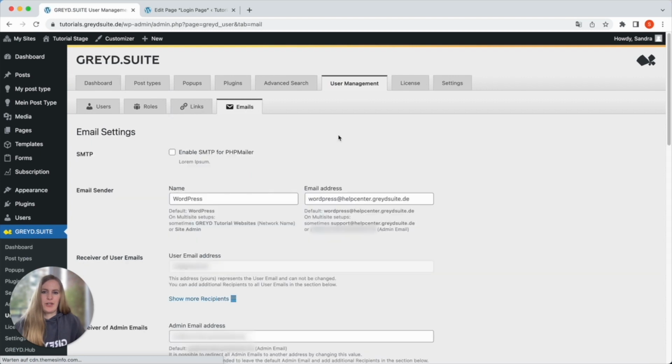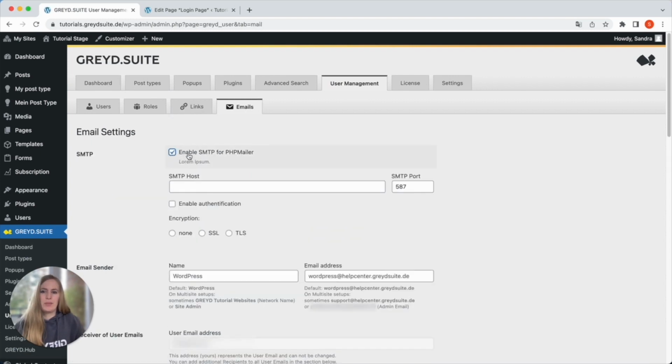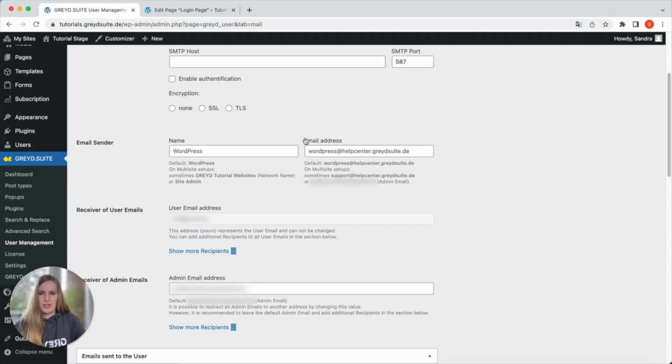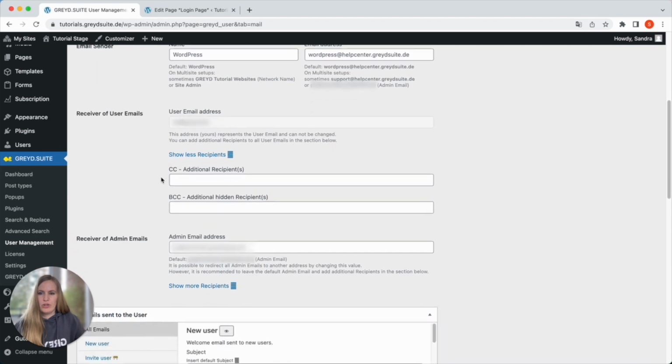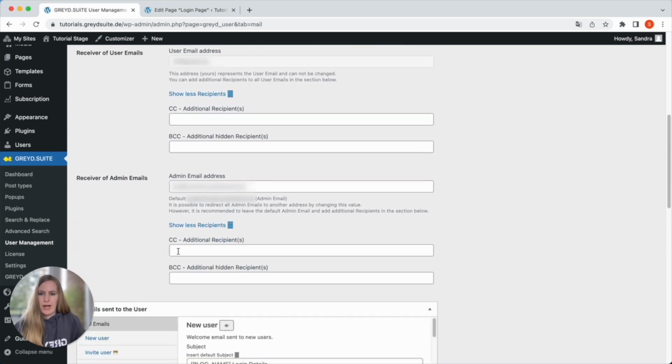And last but not least, here are the emails. You can activate the SMTP function natively integrated in Greyd.Suite that enables you to send your WordPress emails via a verified server so that they don't end up in the spam folder. Therefore, just enter the respective data from your email provider and define whether and how your emails should be encrypted. You can also edit the sender of your email and also add additional users and/or admins or people who should receive admin and/or user emails in CC or BCC.